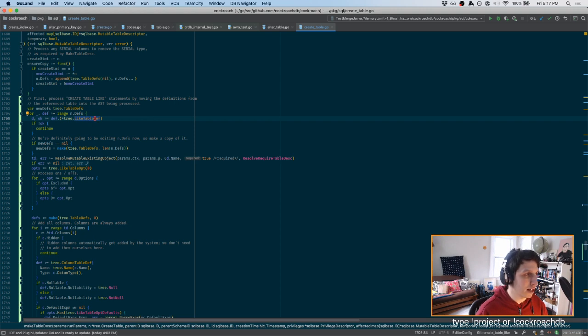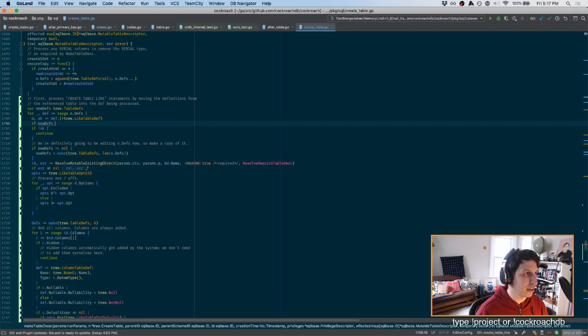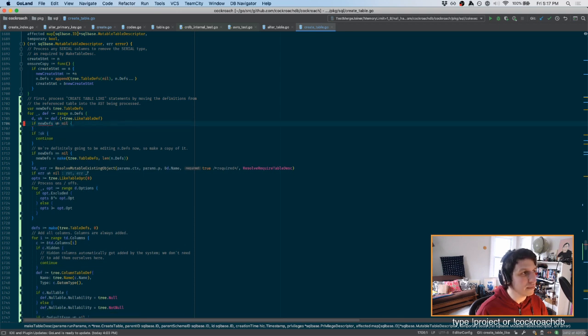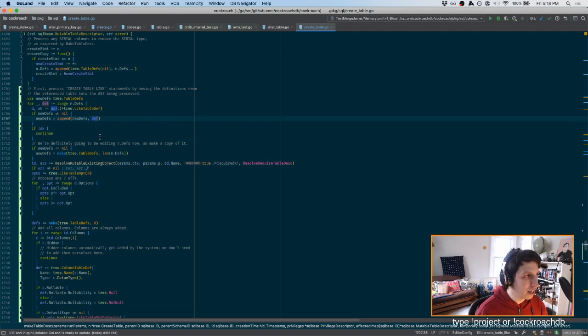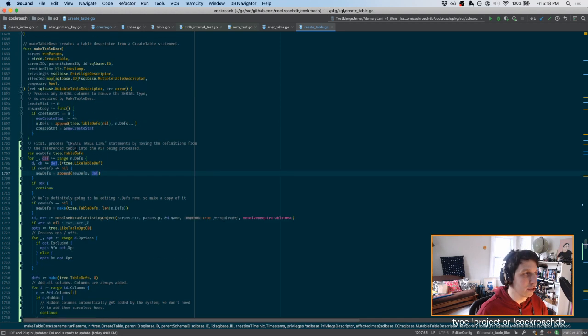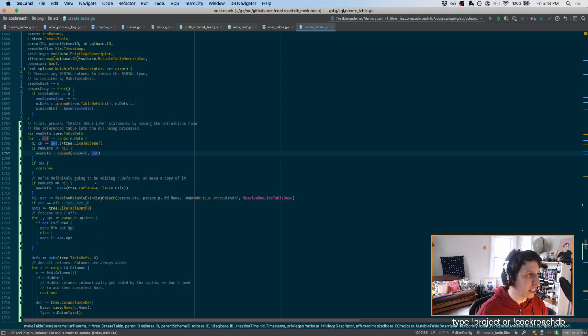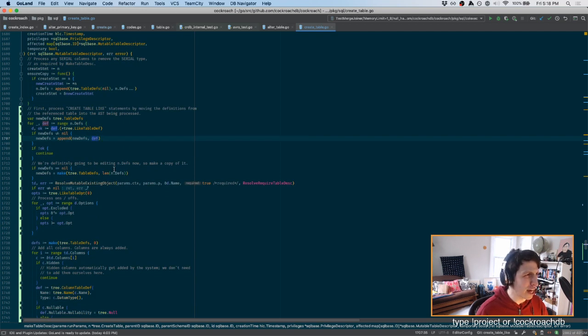We could just say up here, if new defs is not equal to nil, new defs equals append new defs, comma, def. I hate it. It is horrible. I think what would make this a lot less horrible is if we put this into its own little helper method. So I'm gonna do that later. I'm gonna make sure to do that before I commit this. All right.